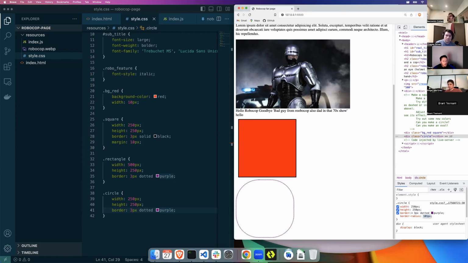As you see here, it's not quite a circle yet, but we keep going up, and before you know it, it stops because it's a circle now. You can also do 100%. What was that? You can also do 100%.